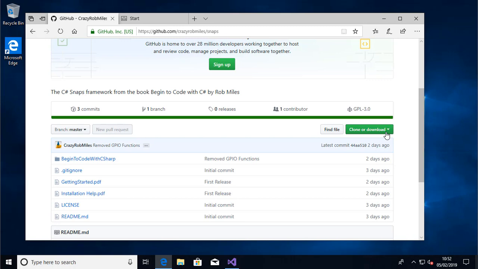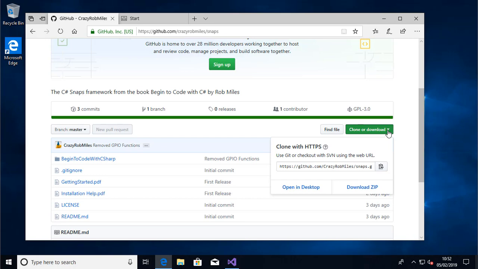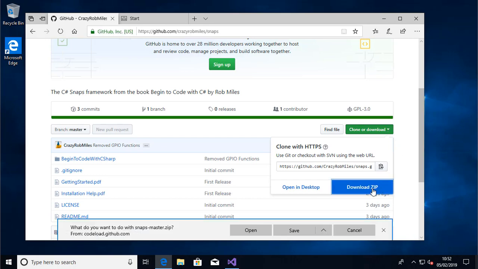Or if you just want to use the program, which is what I'm thinking about first of all, just go for download. So I hit the button and I say download zip. And at this point, a massive 6 megabytes. I think it's huge.